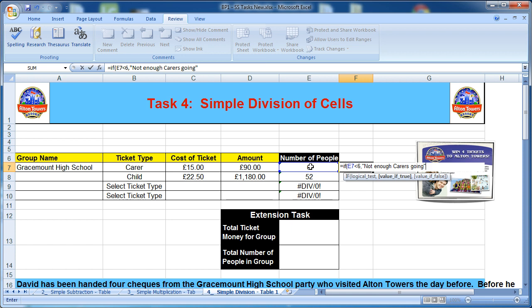So what happens there is, if it's less than 6, there's not enough carers going, so it's going to pop up with an error message. If there is more than 6, then we can say another little message. So we can put another comma, and we can say "loads of carers." Now notice again that this is inside inverted commas. I finished off the inverted commas, and I put a little bracket at the end.